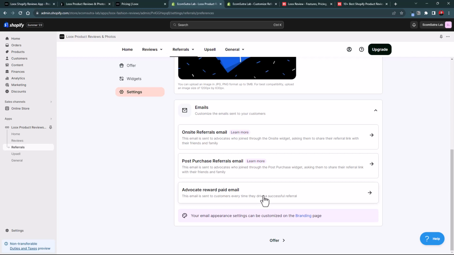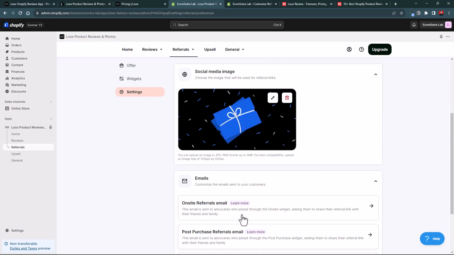And then the advocate reward paid email, so they will be notified every time someone joins through their referral links. So yeah, pretty good. It's simple. As I said, if you just want to set up a very basic, very simple referral program, then Loox might be a good app for you.